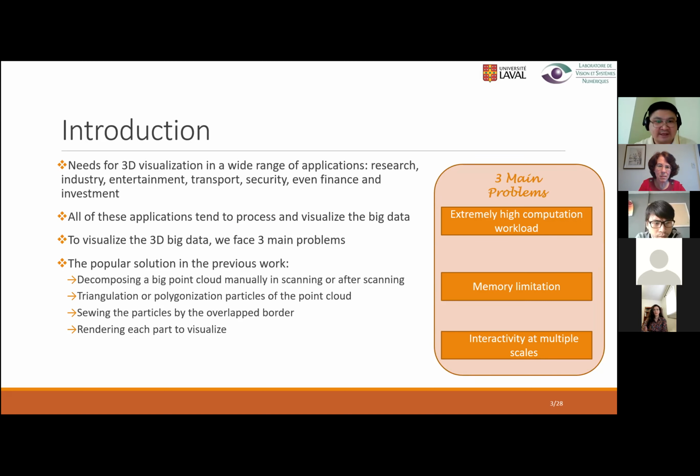And we can find the popular solution in the previous work as follows. Firstly, the big point cloud will be decomposed manually in the step of scanning or after scanning. Next, the point cloud will be triangulated or homogenized into the particles of the point cloud. And then the particles of the point cloud will be sealed by the overlapped borders. And at last, we will render each part to visualize it.